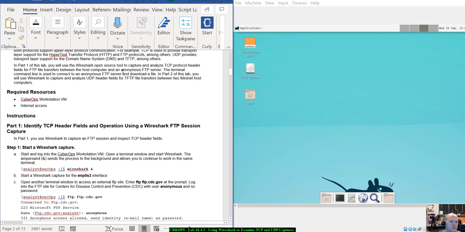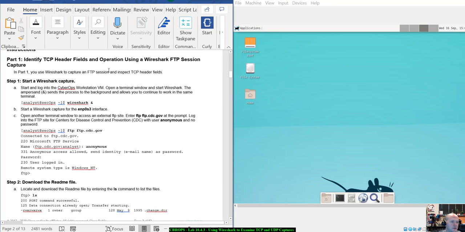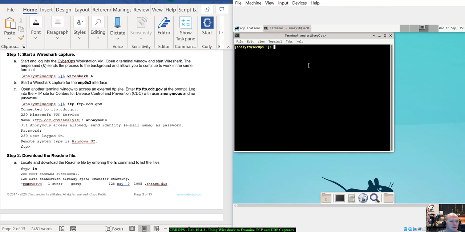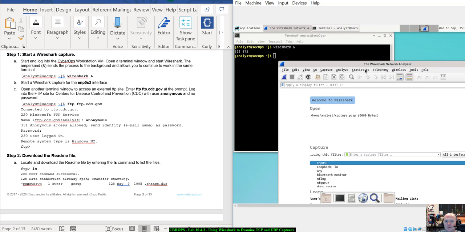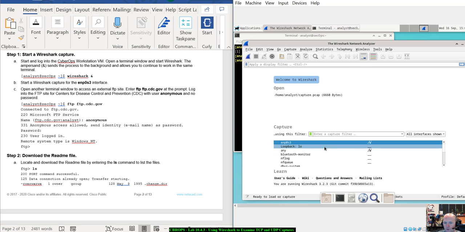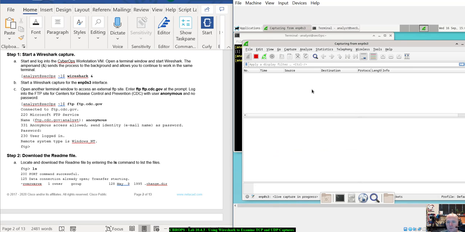Alright, let's get started. Start Wireshark. So we go to terminal. This is pretty much what we've been doing a bunch. Wireshark. It looks like there's traffic going across Ethernet, ENP0S3, and whatever that other one is. So start the Wireshark capture for the ENP0S3. Let's double click that.